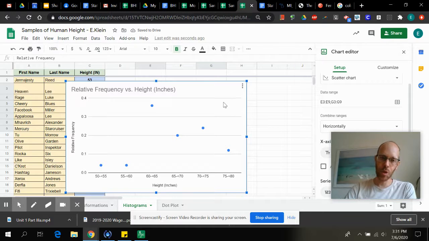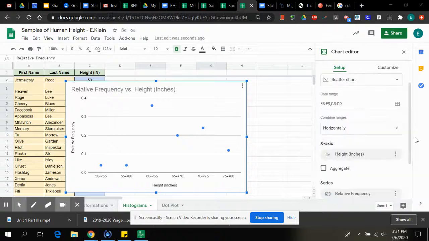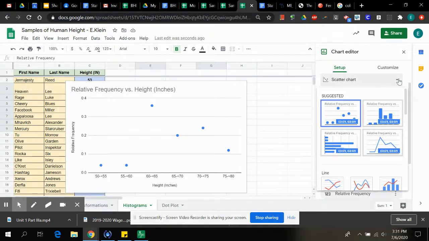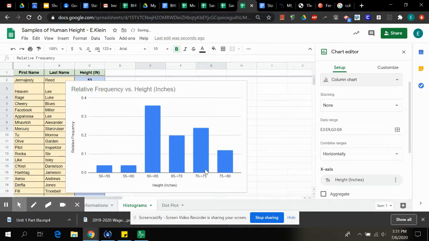Then you can come over here to Chart. This time it didn't choose the correct kind for me. It went for a scatter chart. So I'm going to make myself go away, and then I'm going to pick the one I want, which is right here. Okay. And so that is using a table to make your histograms.